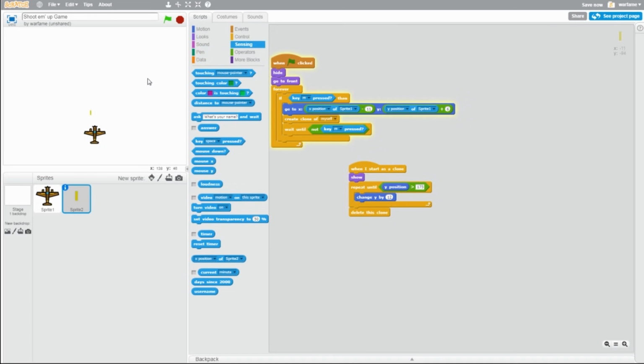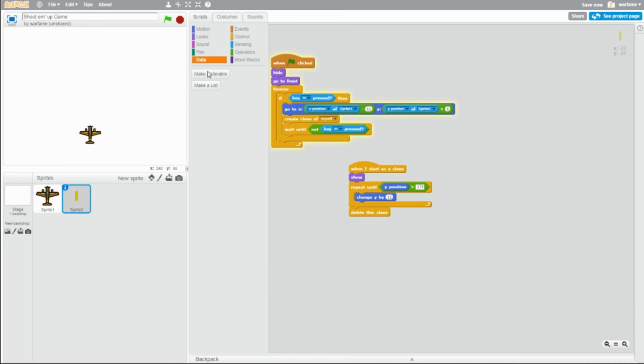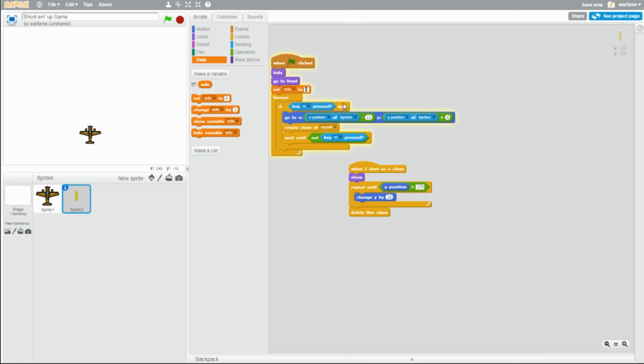When we run this, when you press the M key, then it shoots once, and you can shoot a lot of times really quickly if you spam the M key. So now, let's make the bullets alternate sides when you shoot it. So let's go to data and then create a new variable. I'll call it side. And let's set it for this sprite only and then click OK. Now let's start with the bullet coming out from the left side. So I'll just set side to left.